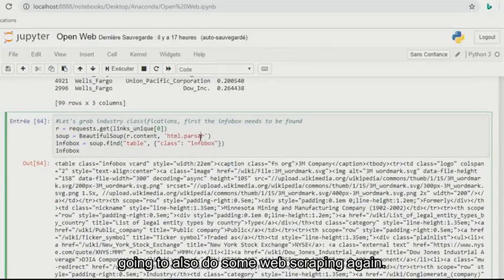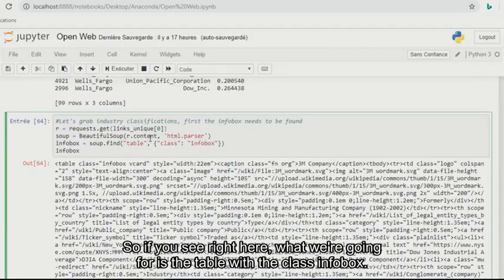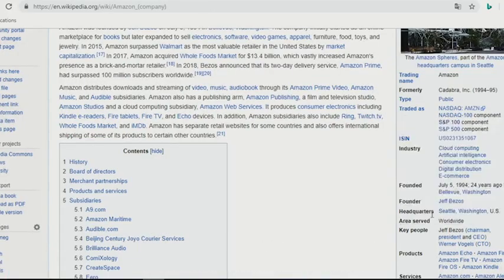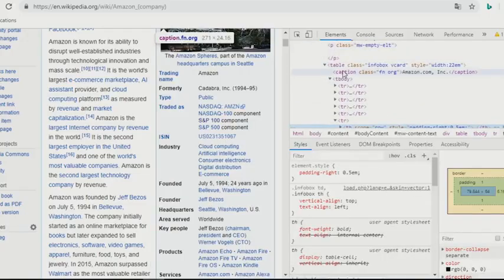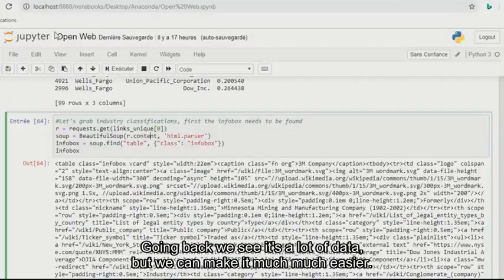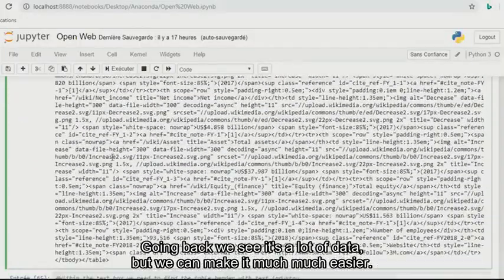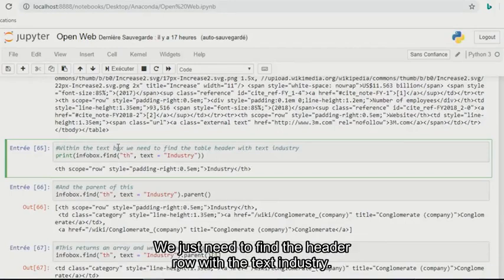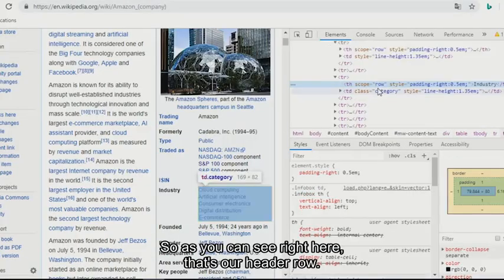Now, to get the industry classification, we're going to also do some web scraping again. If you see right here, what we're going for is the table with the class infobox. And that is this one right here. It's just an infobox with all sorts of data on the company. Going back, we see it's a lot of data, but we can make it much easier. We just need to find the header row with the text industry. As you can see right here, that's our header row.